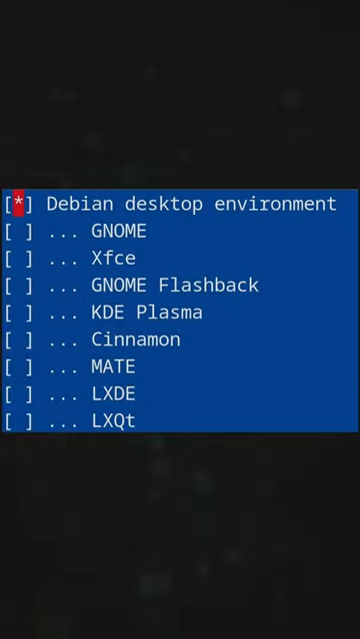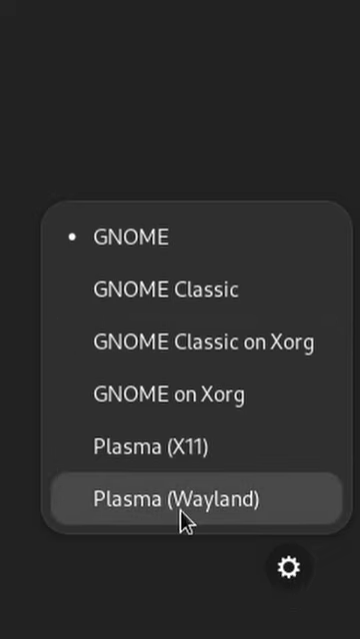All you have to do is use the up and down arrow keys on your keyboard to highlight whichever desktop environment you want to add, press the space bar to select a desktop environment, and once you select the desktop environments that you want to add, then you press tab and confirm your changes. After you confirm your changes, you'll have one or more desktop environments to choose between before you log in.